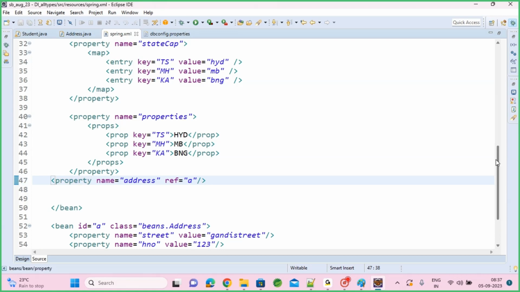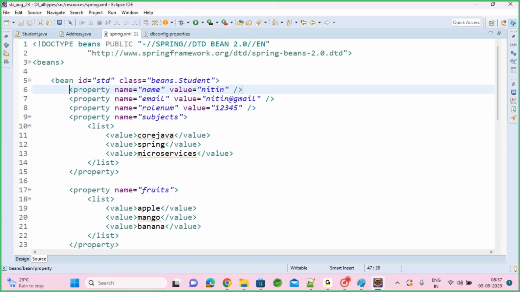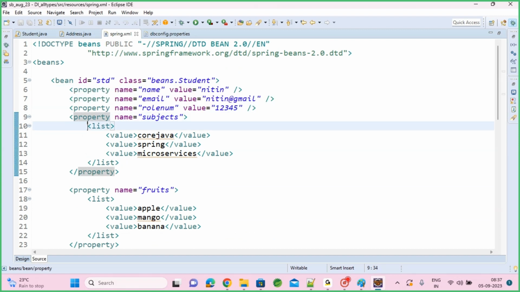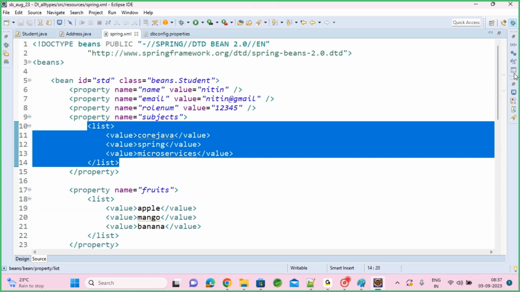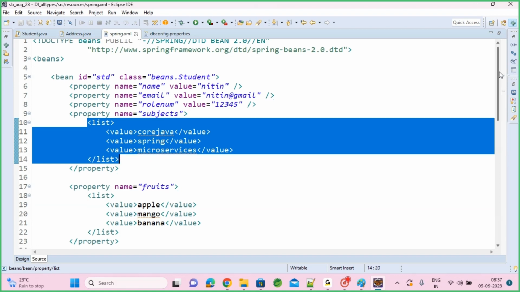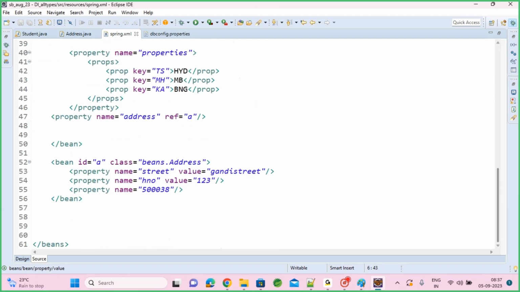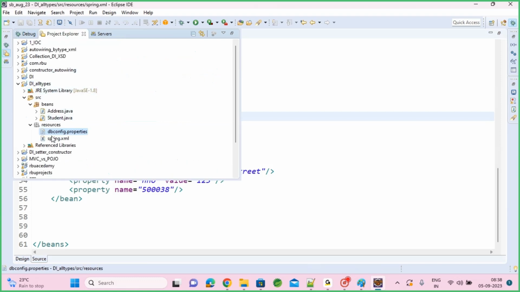So this is how you can deal with all the properties. For simple properties, value you can use. For an array you can use the list tag and pass. For ref, we use the property setter method name, and we use a ref and pass another object reference there. Interlinking, I am connecting this one with this one. This ID I am passing here so that this one will be passed into this address. That's it. Now I did everything as a dependency here.